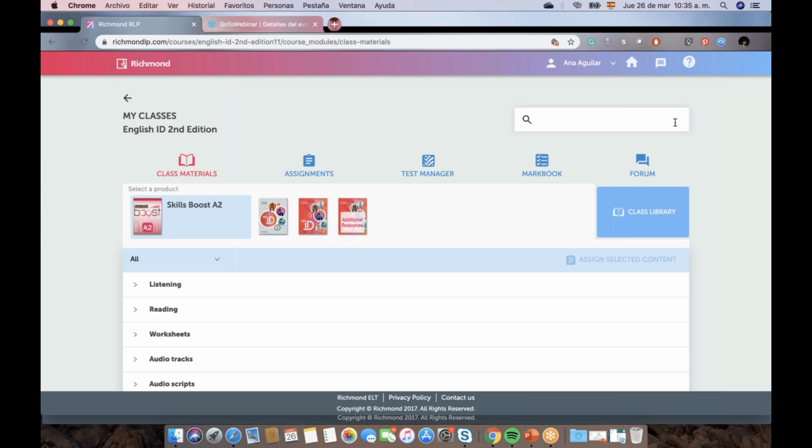Very good. And yes, students and teachers can have access to this platform, not only with a computer, but if you have a smartphone and an internet connection, of course, you can access this platform. iPads as well. Okay.